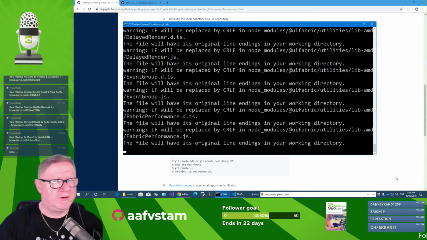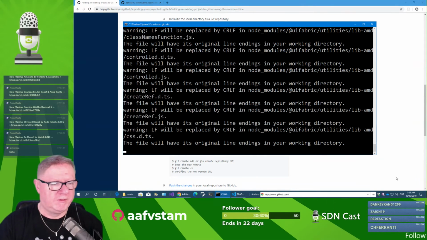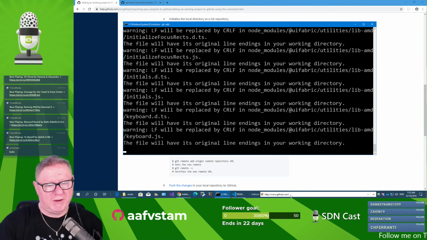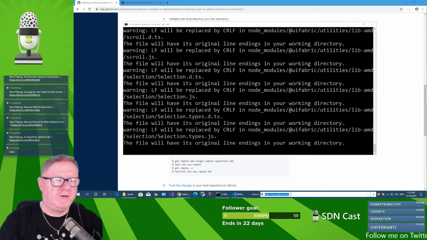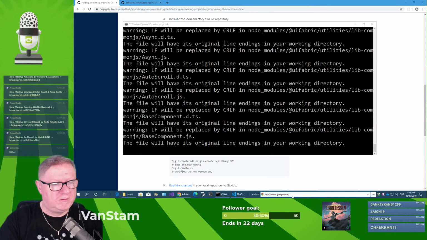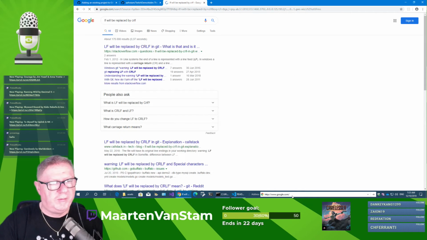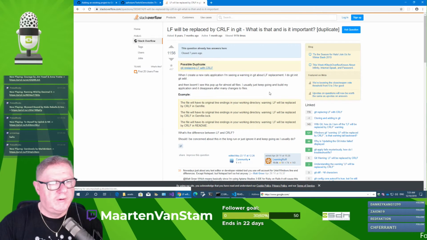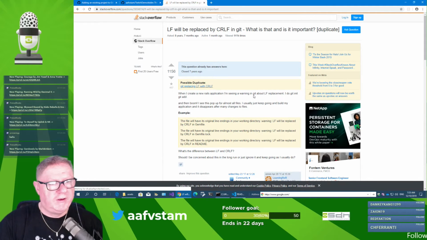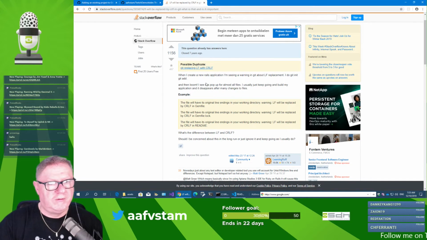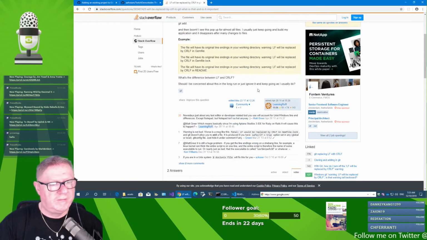I'm pushing my project into GitHub. There's some issues with my line feeds. LF will be replaced by carriage return line feed. Google it. When I create a new Rails application, I do git init, git add dot, and boom, yeah.